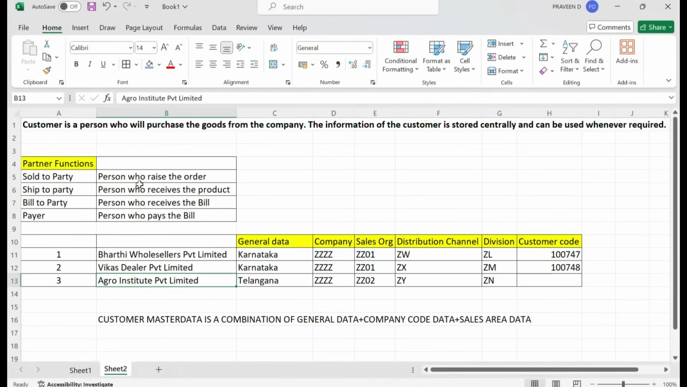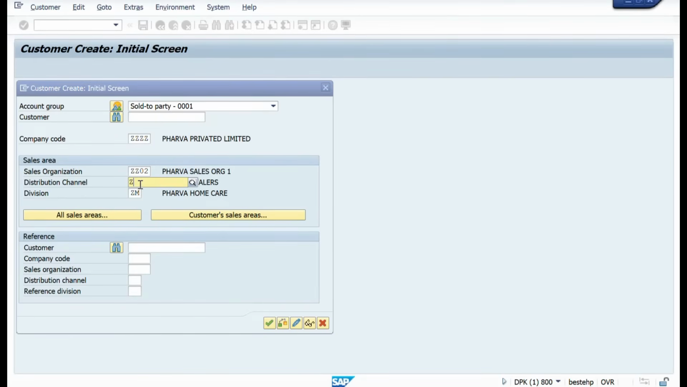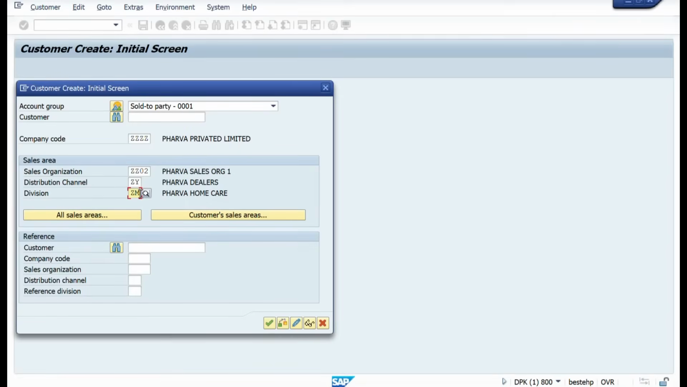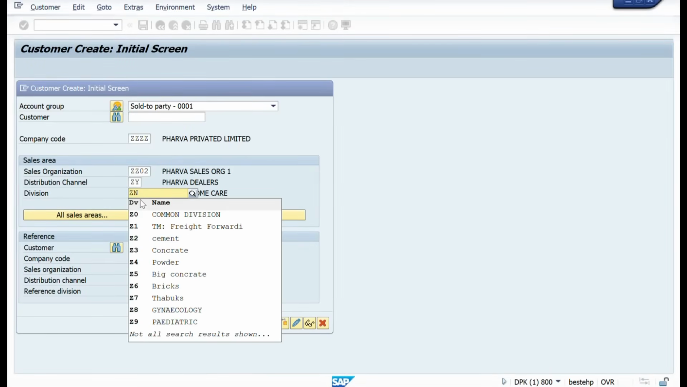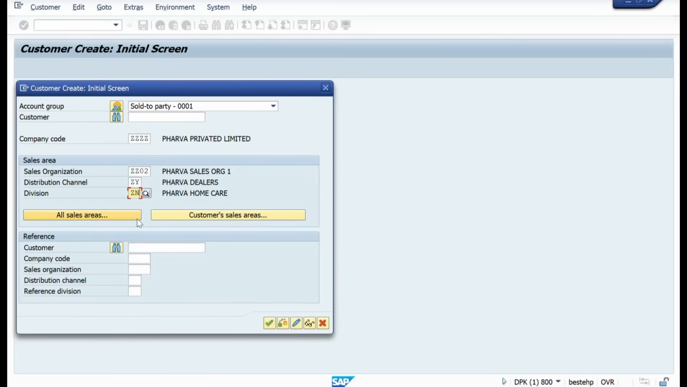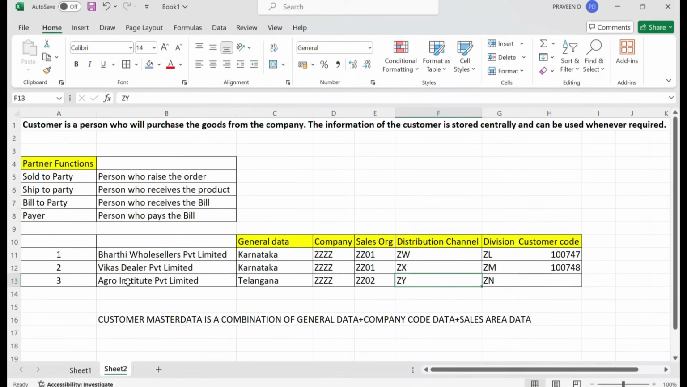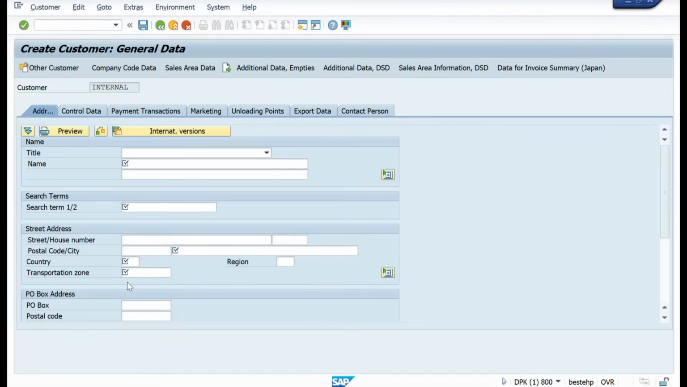What is the distribution channel? Distribution channel we have ZY. And what is the division we have? Division we have ZN as a division. What is ZN? ZN is baby care products. Now click on enter. Now, what is the name of this customer? The name of this customer is Agro Institute Private Limited.